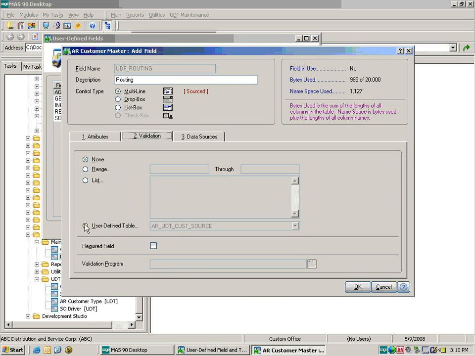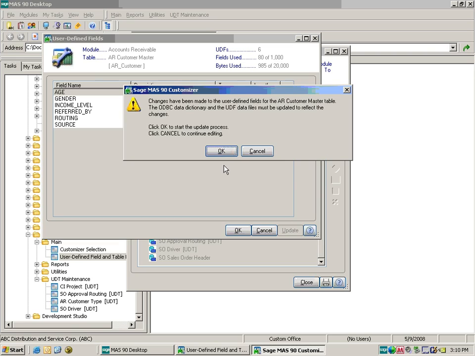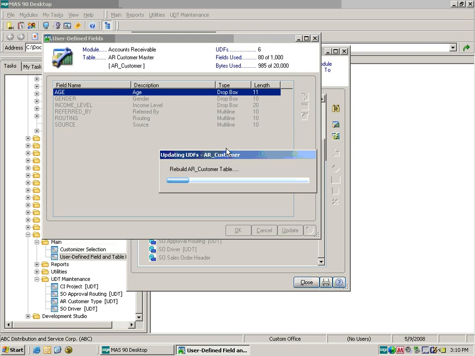Now, it's up to you whether or not you actually allow the end user to change that on customer maintenance. If you do, you'd want to go ahead and validate against the user-defined table, but you can leave it as a display-only field, and it will continue to map into it. So I'm not going to actually add it to the screen as an enterable field, but I will set up that mapping.